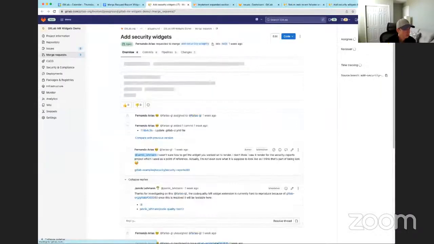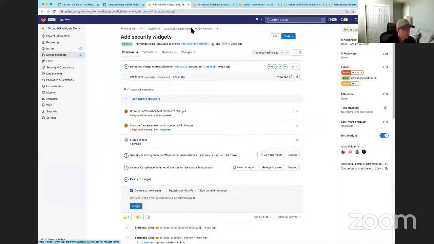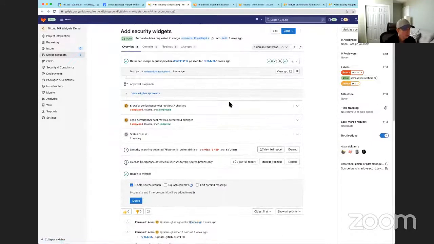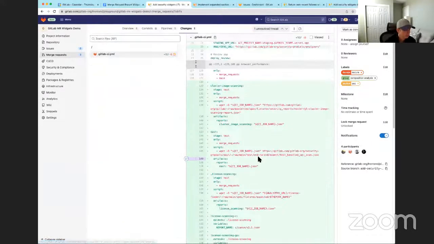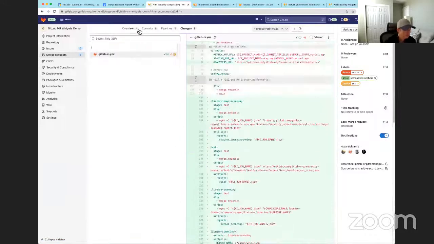So with that said, I'll share my screen really quickly and make sure this is the right one. I did create an MR last week, just because we didn't have one. This is in the GitLab MR widgets demo. And the purpose of this MR, the changes actually just add to the YAML file the secure related jobs.